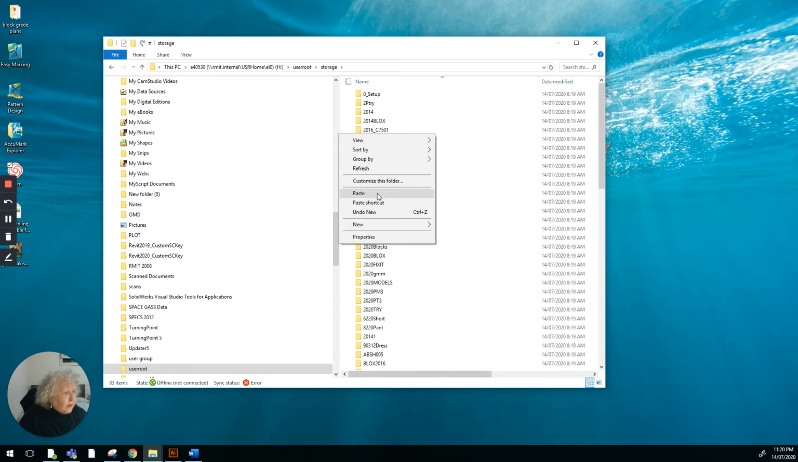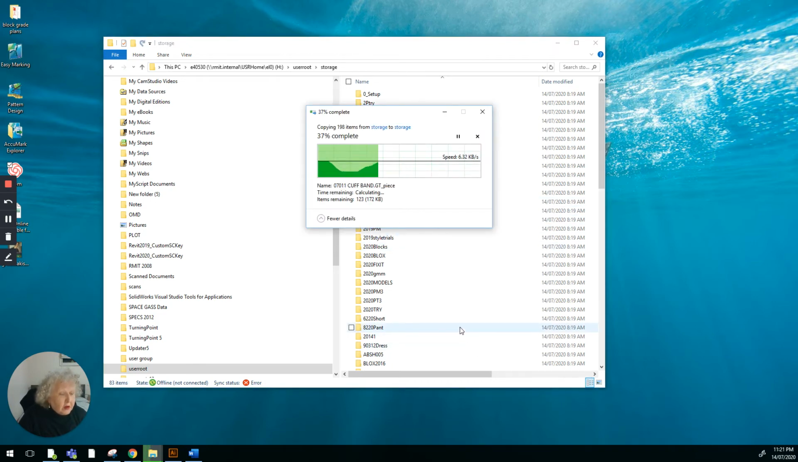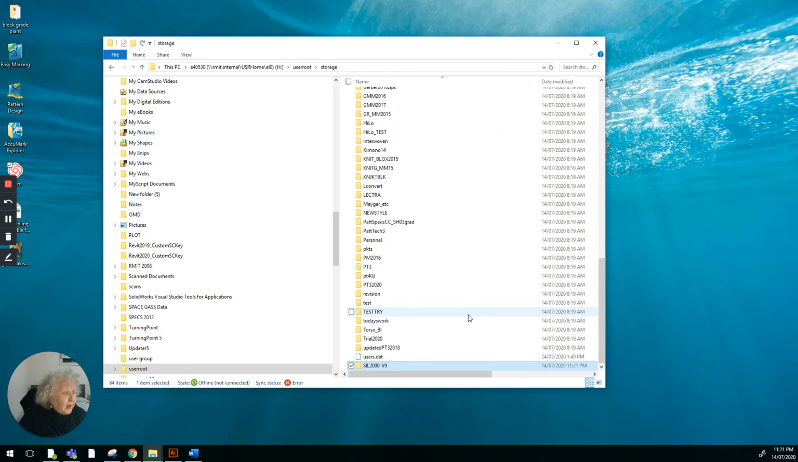Now you will see all of the files that I've got there. It will actually be an empty folder, and when you click paste, it's set up your H drive so that the AccuMark system can recognize your H drive as a storage area. So we've got that Silhouette 2000 in there now, and we can close out of all of this.